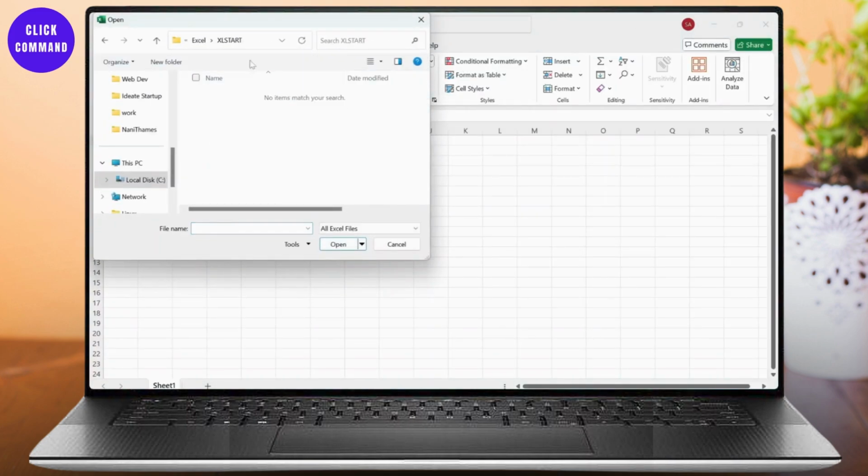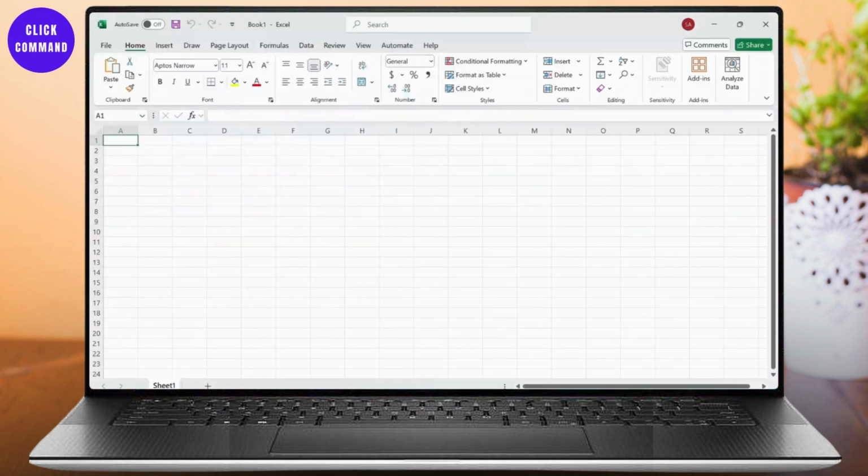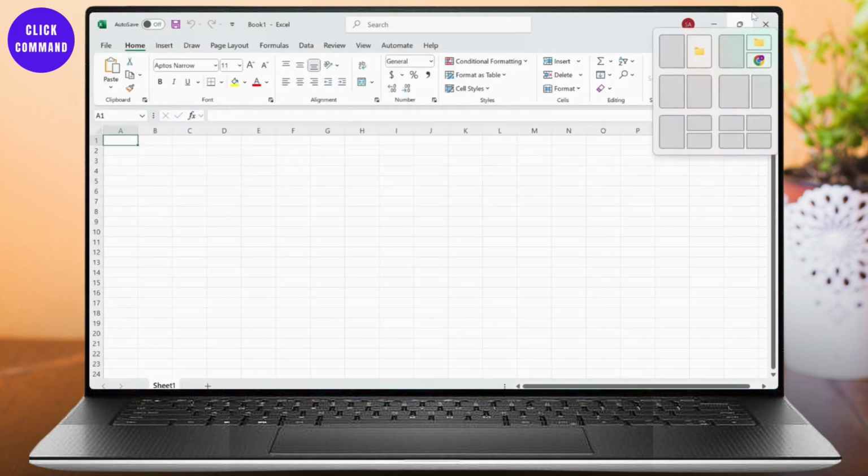Now, these are the files that you have not saved but are still saved so that you can recover them. Now, simply you can recover it by copying this and pasting it to some other location or by simply opening it up. So yeah, that is basically how you recover your unsaved Excel.